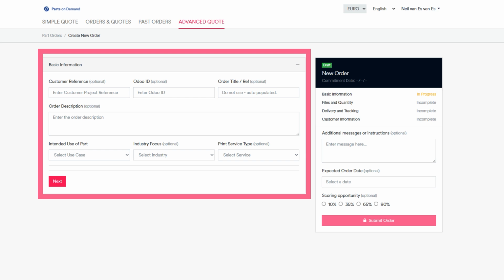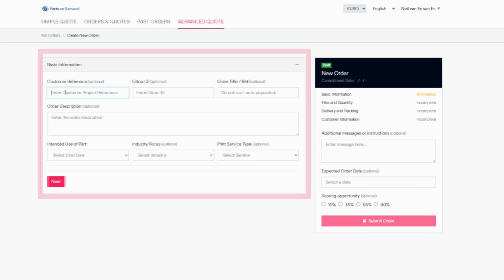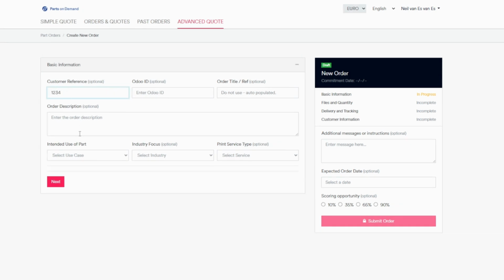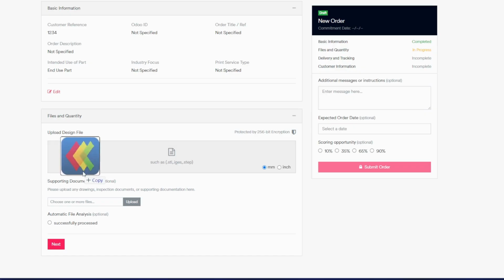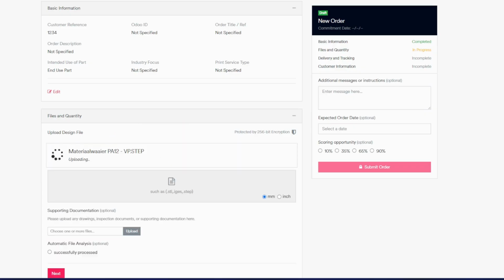The first step is to fill in the basic information. Most of these fields are optional. In this example, we fill in a PO number as the customer reference. We also select the intended use from the drop-down menu. Next, we drag and drop the 3D files of the parts we want to print.